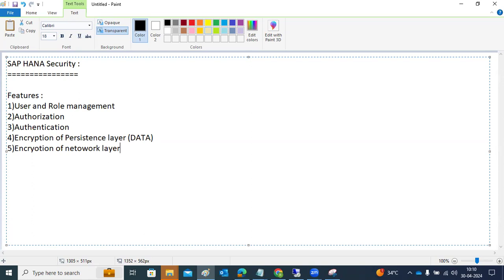Once you log into the database level, you should be an authorized person to access that tab, functionality, menu, option, object, or table. You should be an authorized person here.